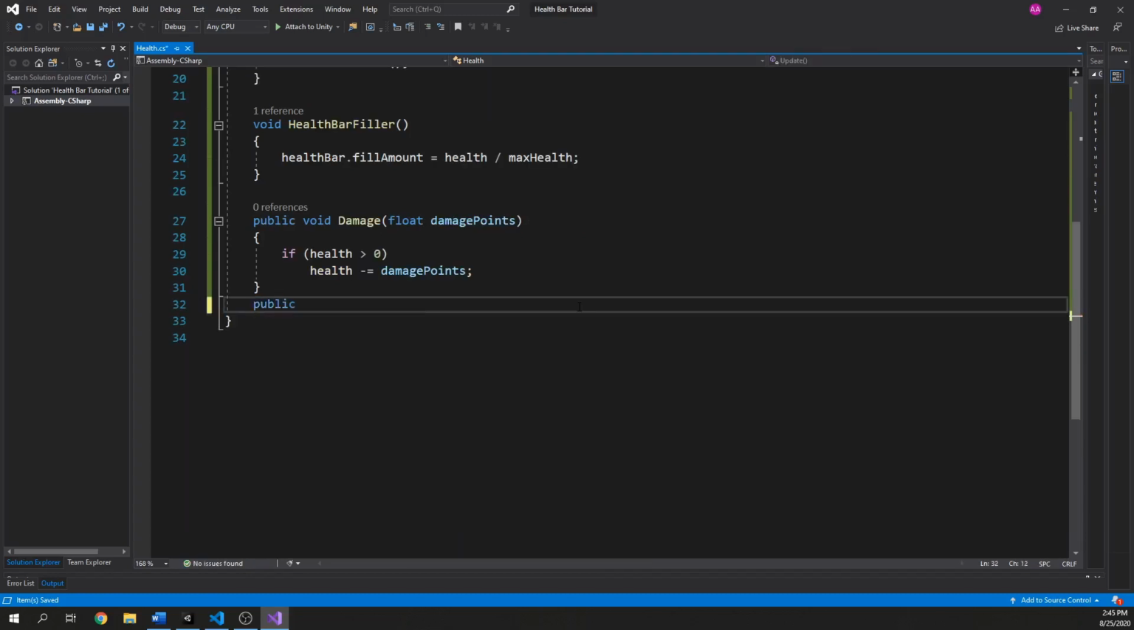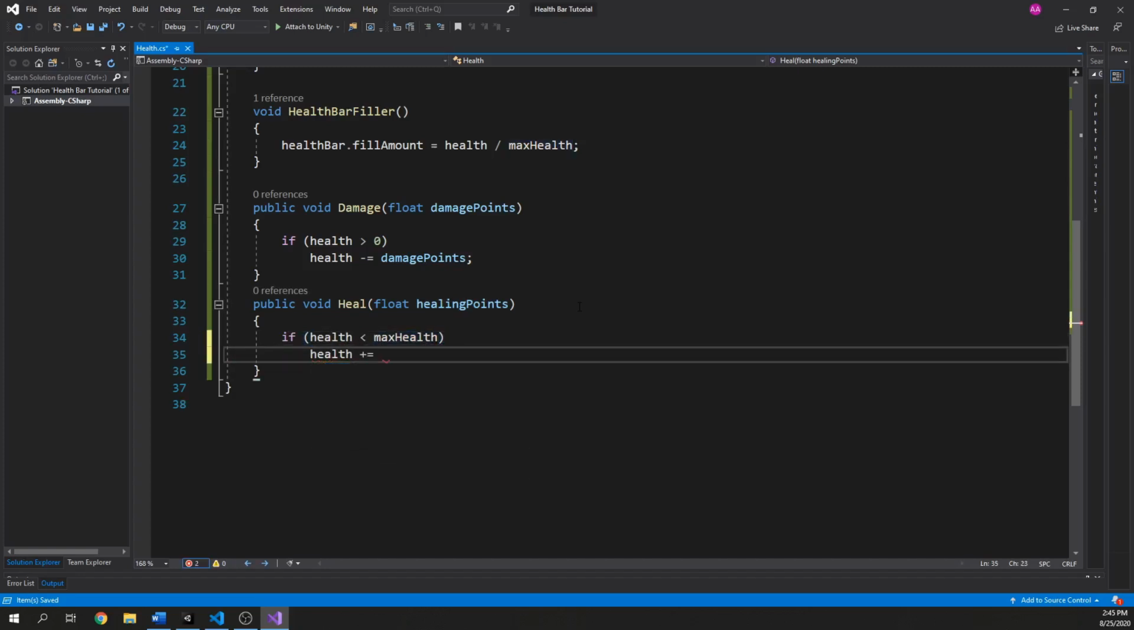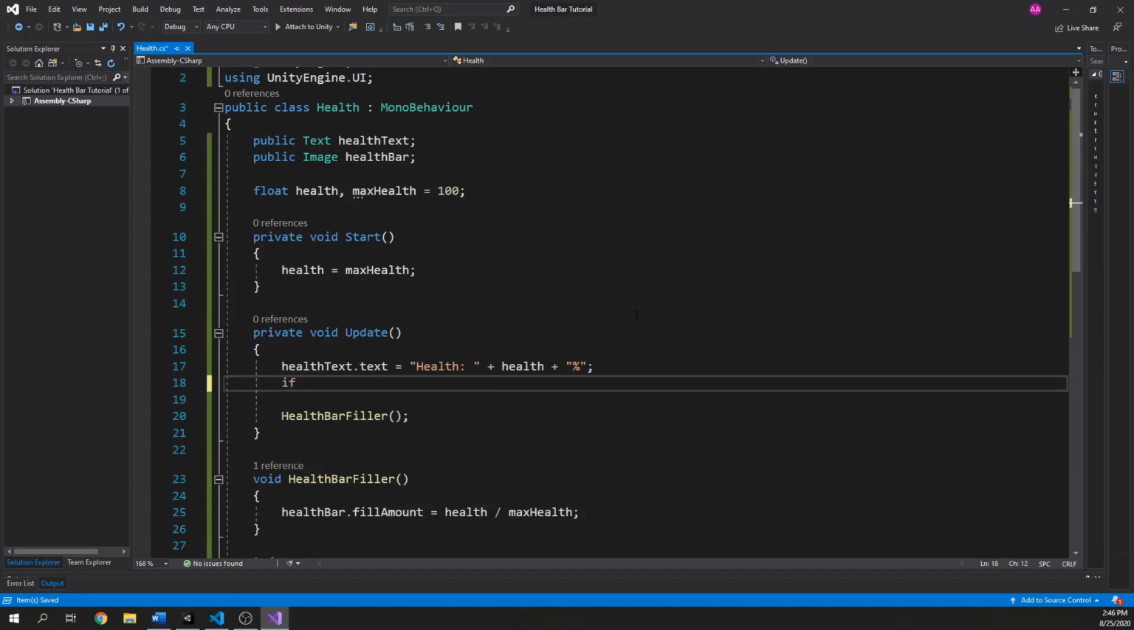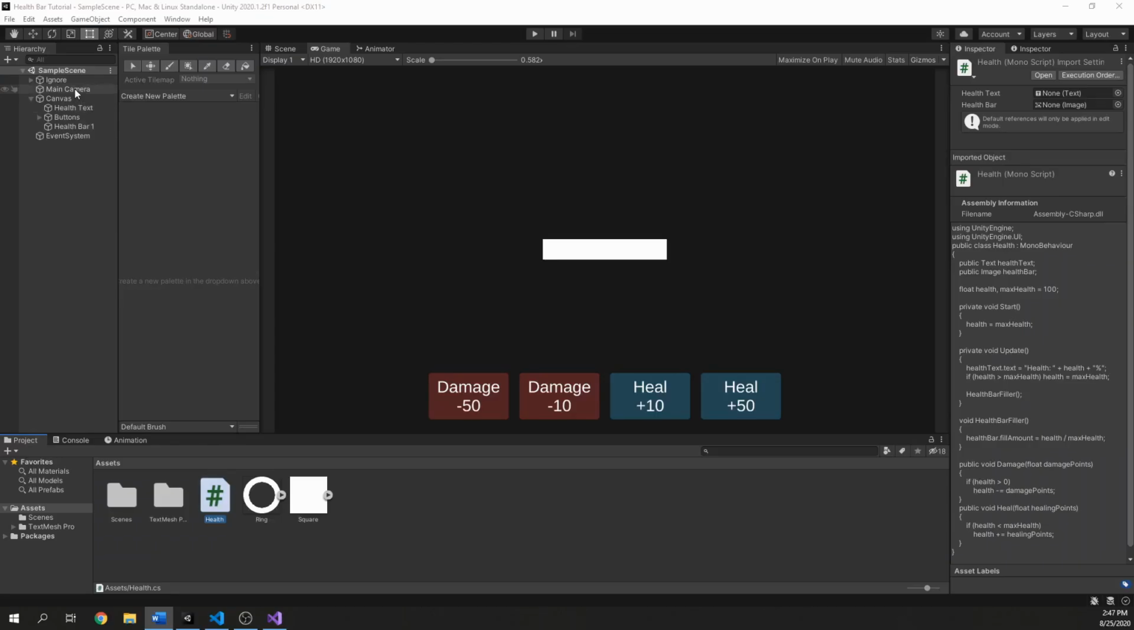In the Damage function, I will decrease the health by the damaging point if the health is greater than 0. And in the Heal function, I will increase the health by the healing point if the health is less than the maximum health. Now back to the Update function, I will set the health to the maximum health whenever it's greater than that, because we don't want the player's health to be greater than the maximum. Now save and go back to Unity.